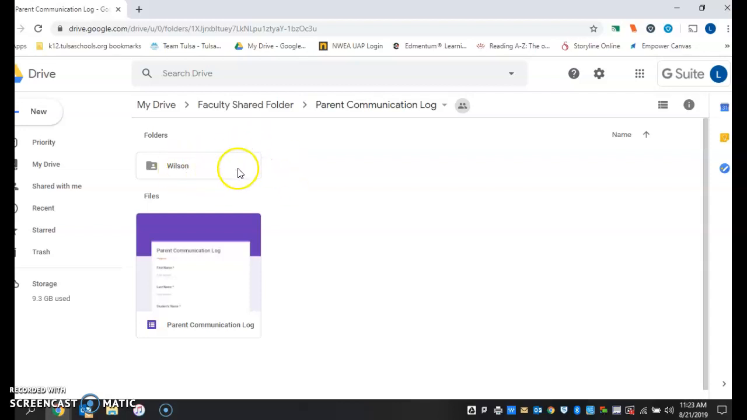Everybody only gets to see their own folder. You won't see anybody else's. Brad is the only person with access to everybody's, so he is the only one that will see yours.